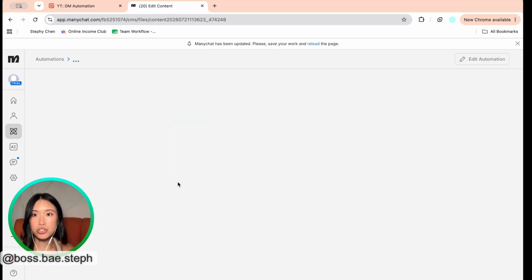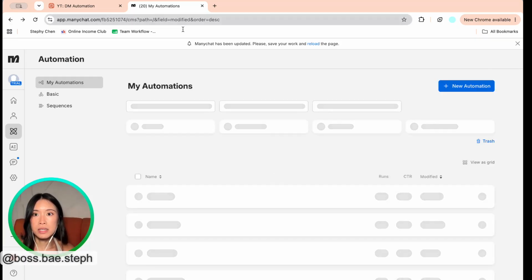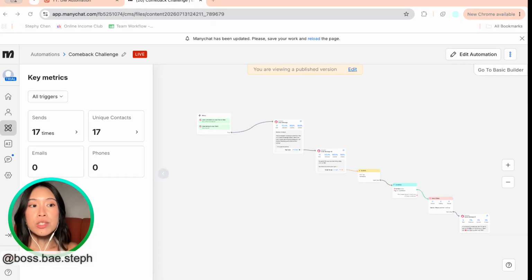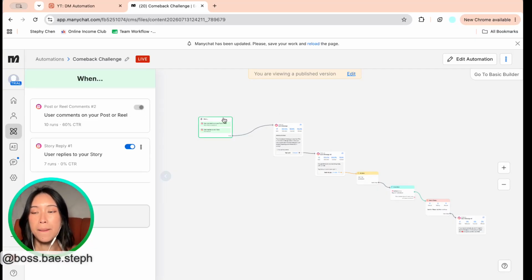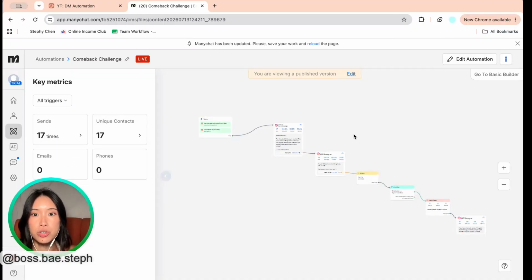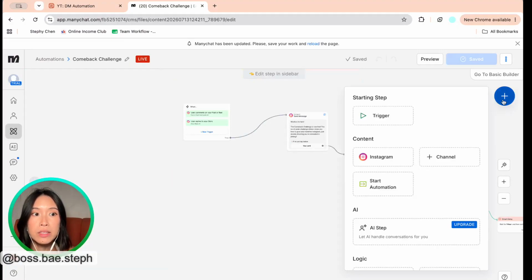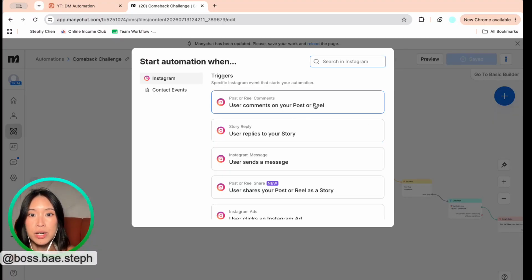I'm actually going to show you what I created in the section right here. This automation I created for one of the challenges that I was doing. When you get into it, it will be a blank canvas. All you need to do is first add a trigger, okay? Add the trigger, and then you can select post or reels comments and story replies.